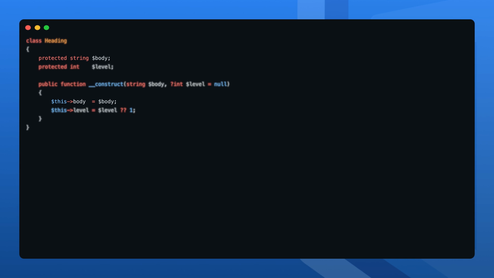Headings have a body, the heading text itself, and a level. Heading levels are typically used to define a hierarchy. Every level 2 heading belongs to the previous level 1, every level 3 belongs to the previous level 2, and so on. You'd also have a paragraph class.